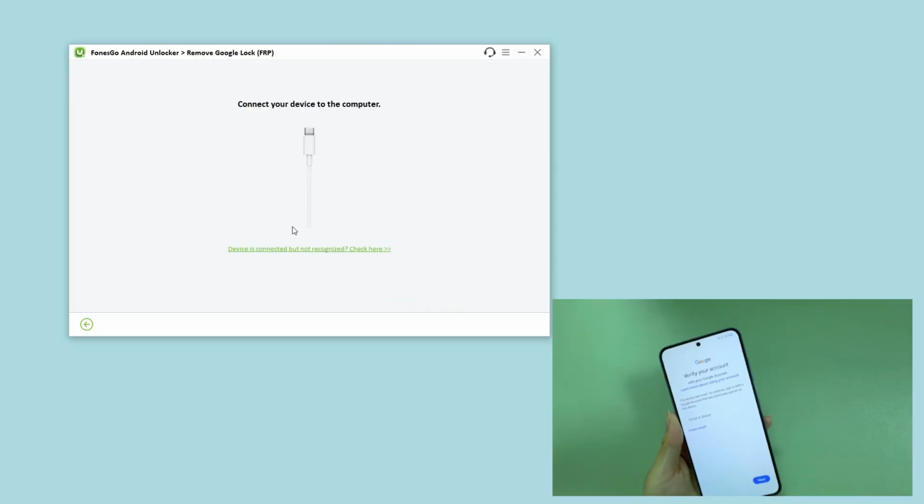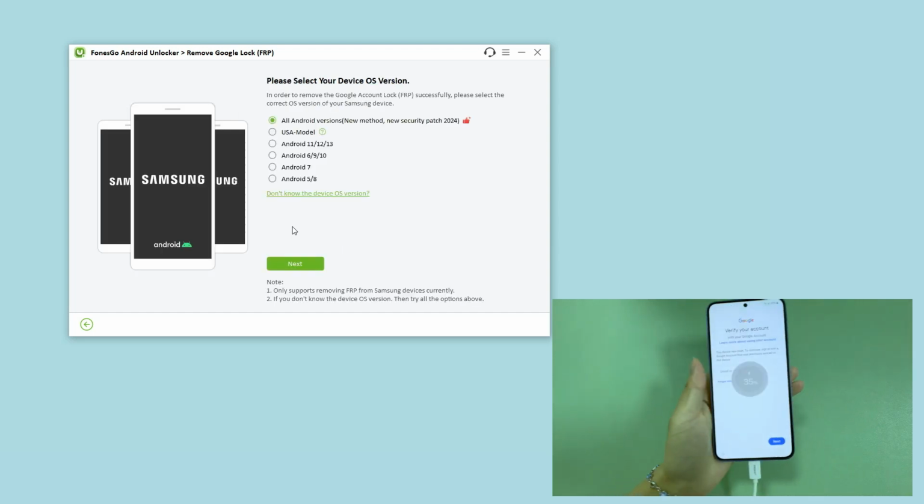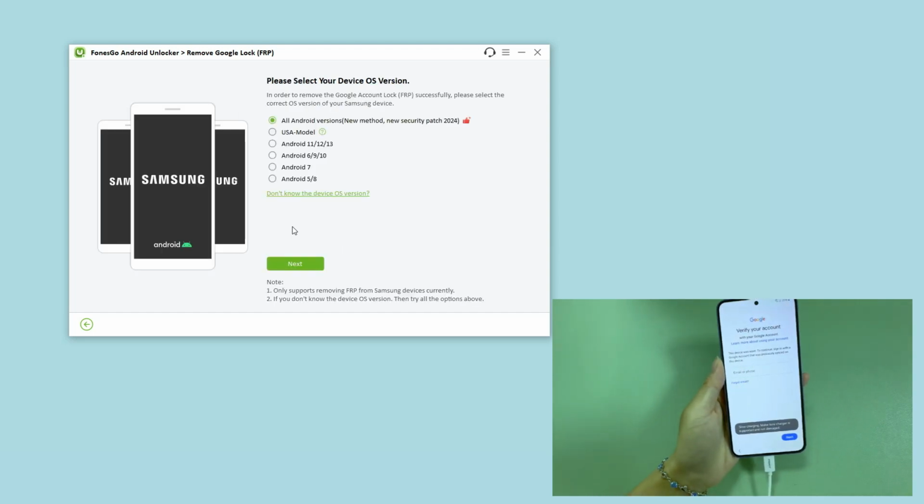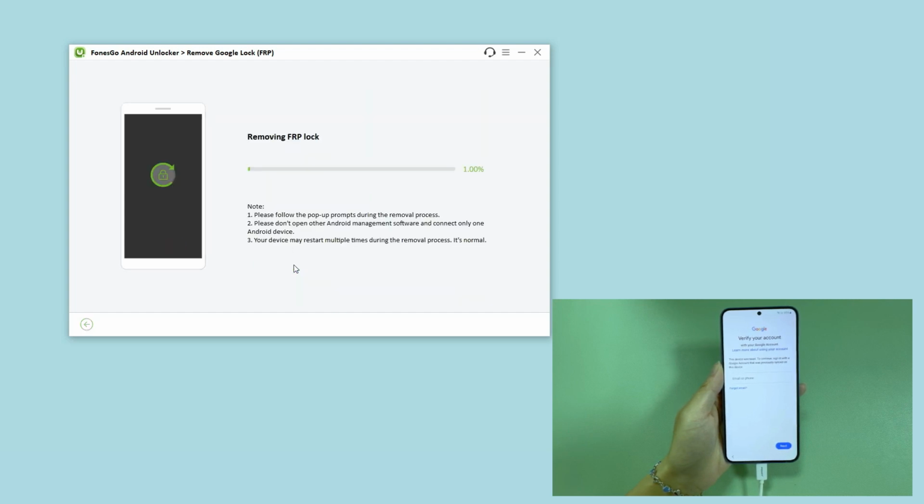Now, connect the Samsung device to the computer using a USB cable. You can see there are several solutions to bypass Samsung FRP. Our Galaxy S24 is a USA model, so choose the second solution here. Then click Next to move on.